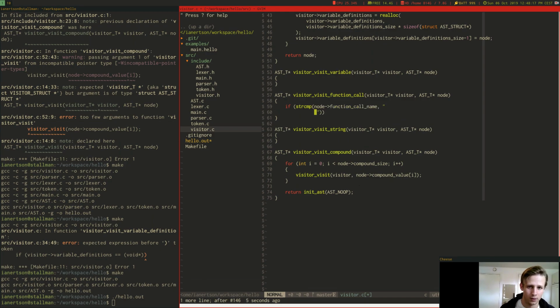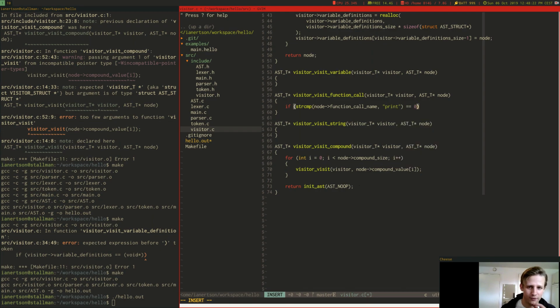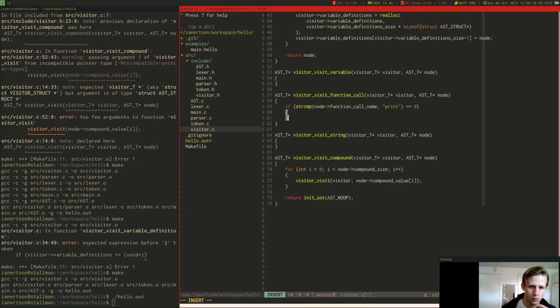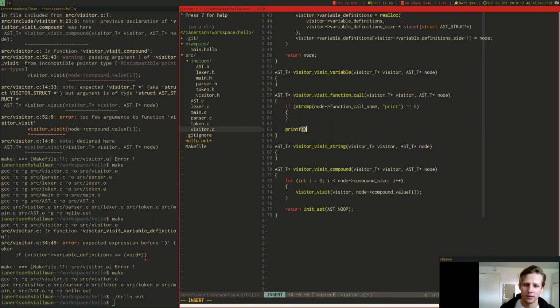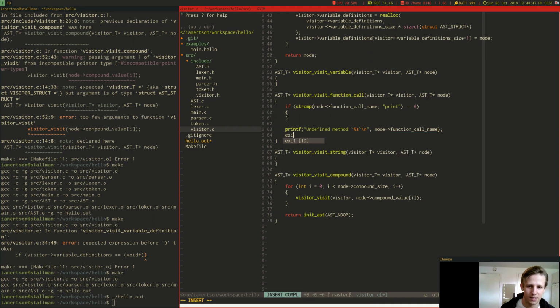Oh crap. Print. So we're checking if the name of the function the user is trying to call is called print. Then we're gonna do our print method basically. And if it's not, then we're just gonna do undefined method node function call name exit 1, because there are no other methods yet, and you can't define your own methods yet. We haven't added that functionality.